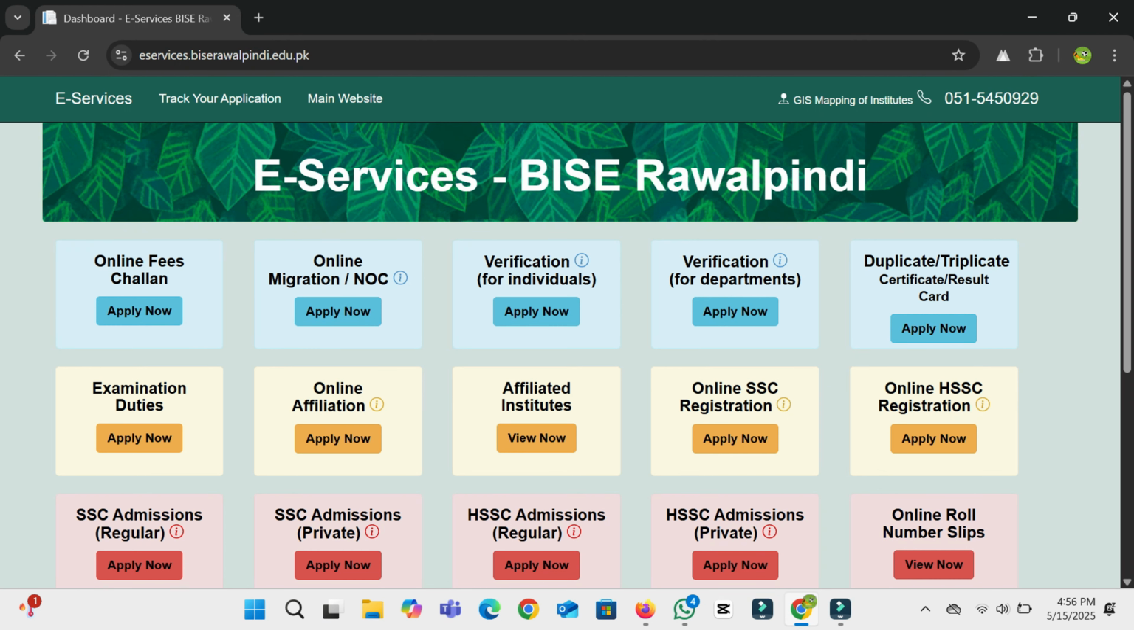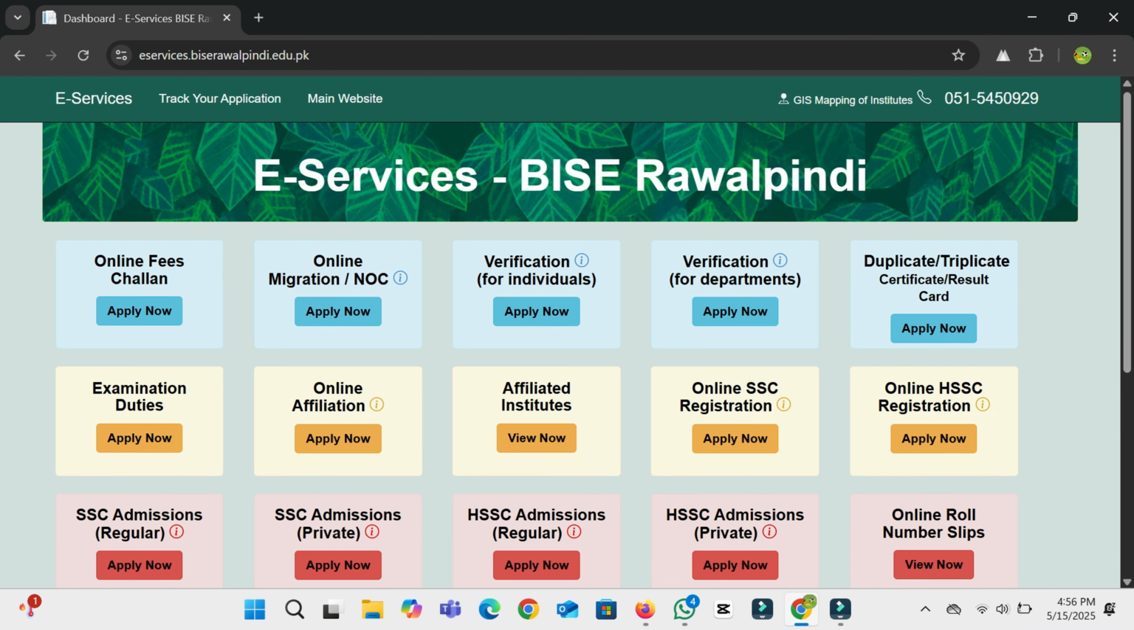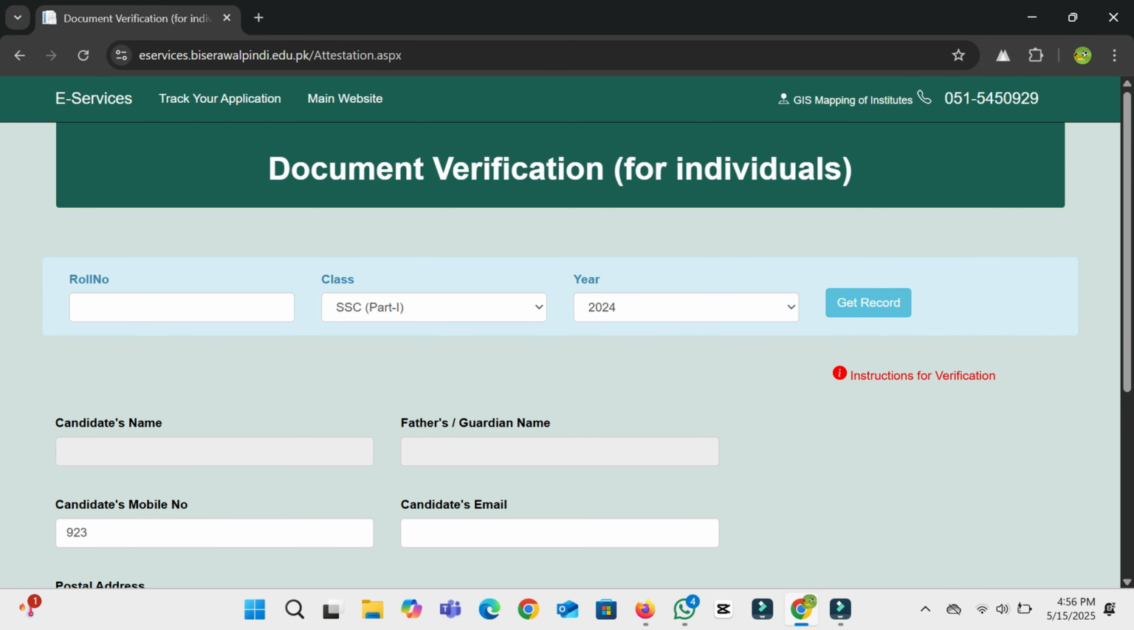So here you can see different verifications for different departments are available. If you're planning to attest your document for IBCC, click on verification for individuals. Here you can see an application form is available, so you can easily fill up your details and verify your documents from Rawalpindi board through this portal.